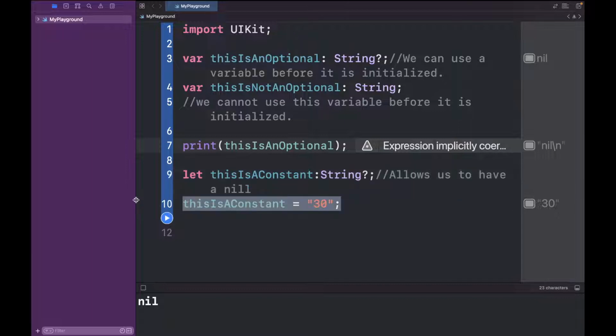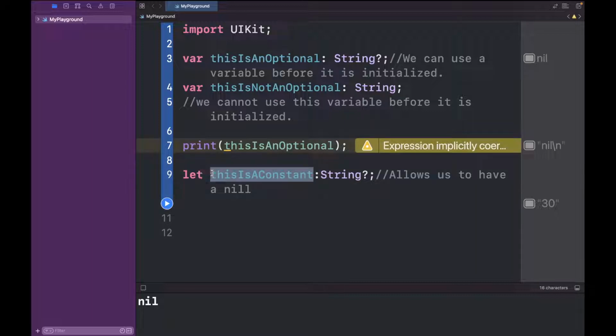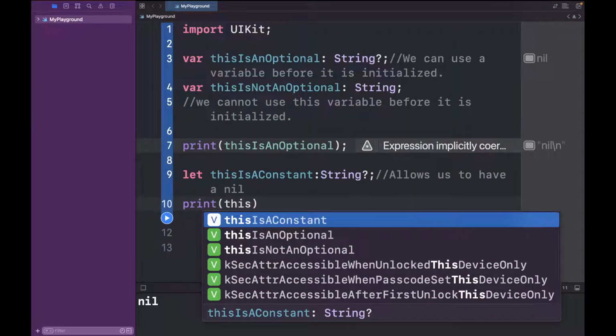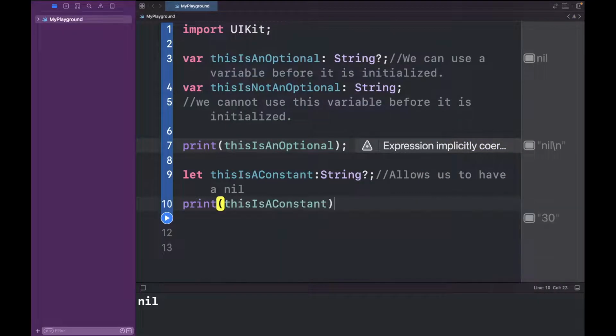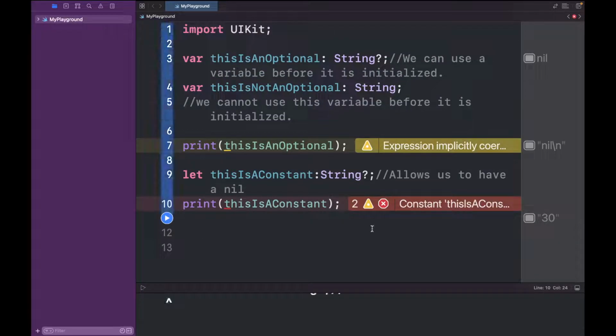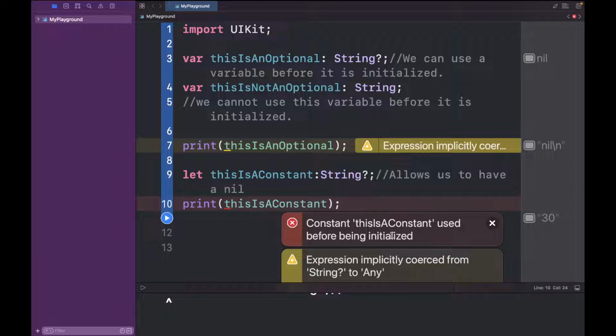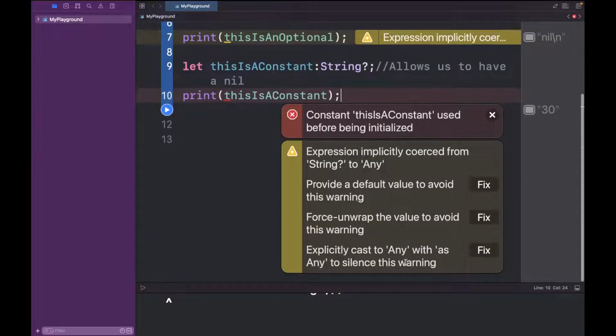Because now this constant here has a value, and the value is nil. That's what we can tell about it. If I say print this is a constant, I'm going to get something like nil. Okay, let's see. This is a constant used before being initialized. Now that's interesting.